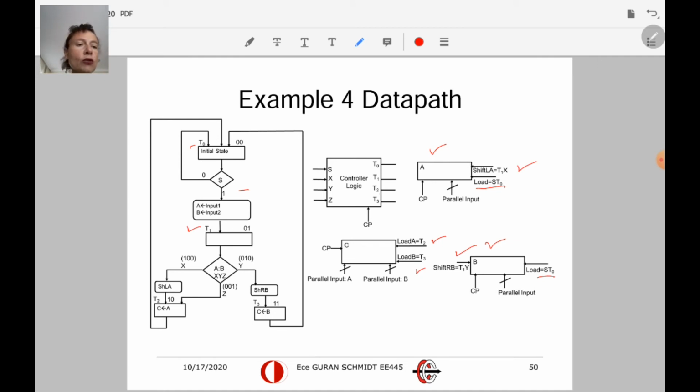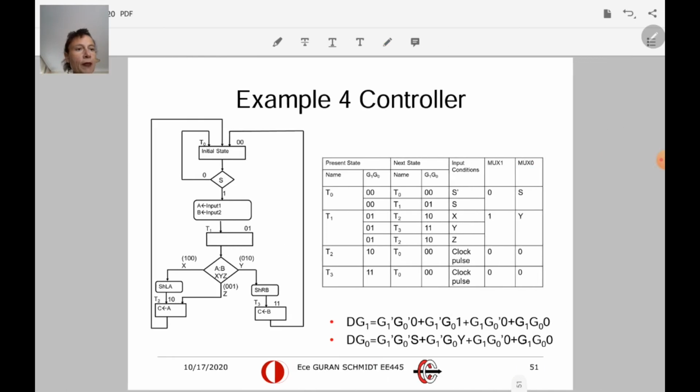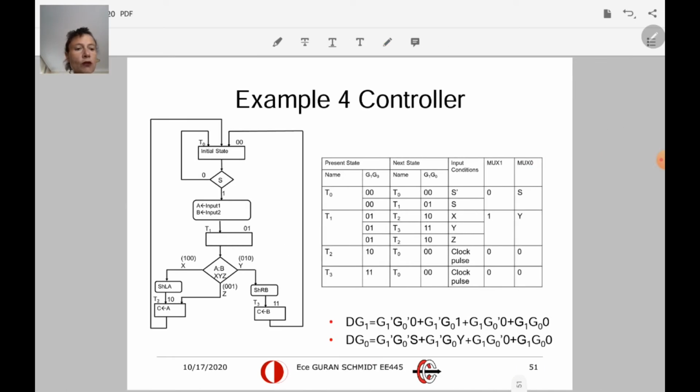Okay, so the controller logic. So the registers are all, of course, with clock pulse. Controller logic is with the same clock pulse. And now we are going to define also the controller logic. So it is going to produce T0, T1, T2, T3, the state signals, as a function of the input signals S and the result of the comparator. So from this we are writing the controller.